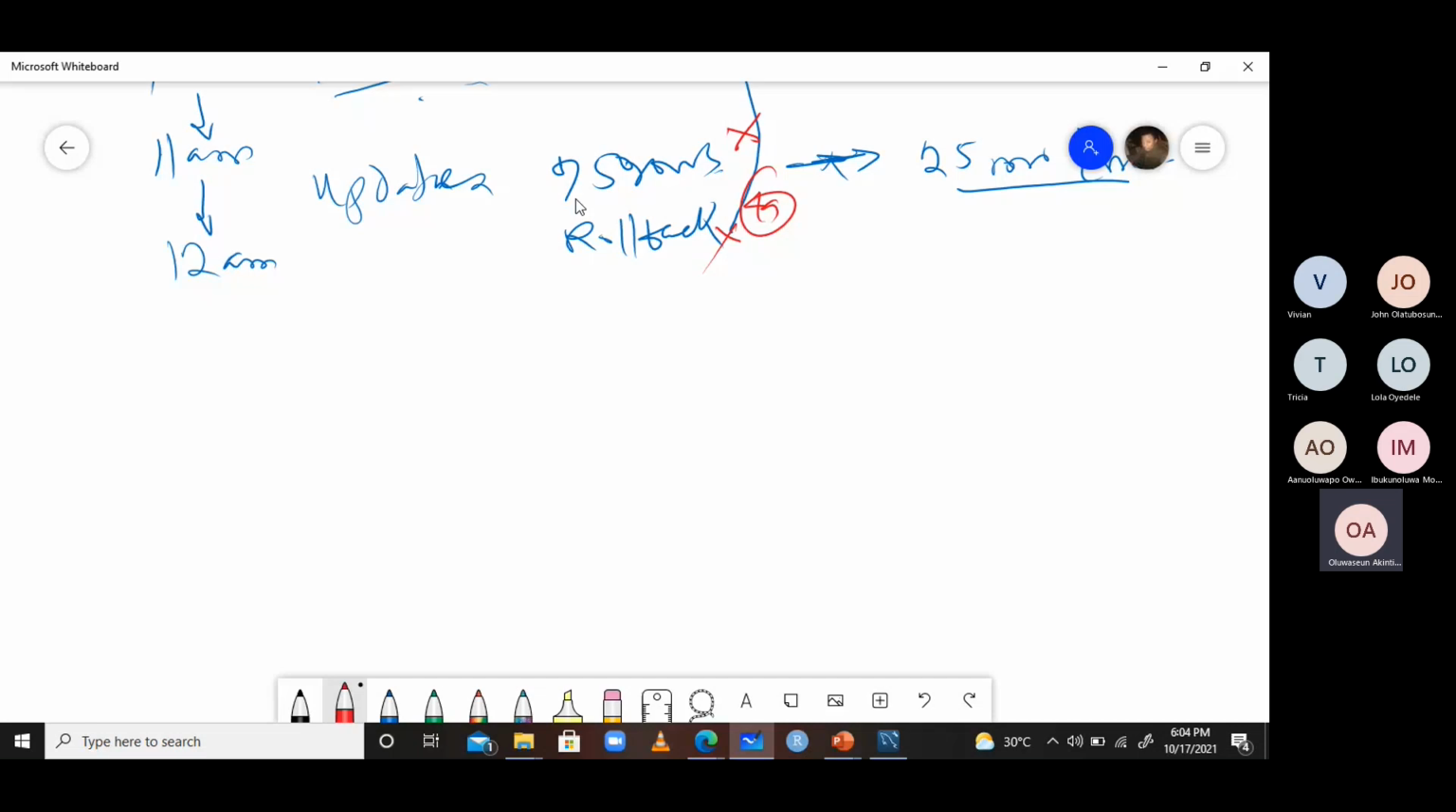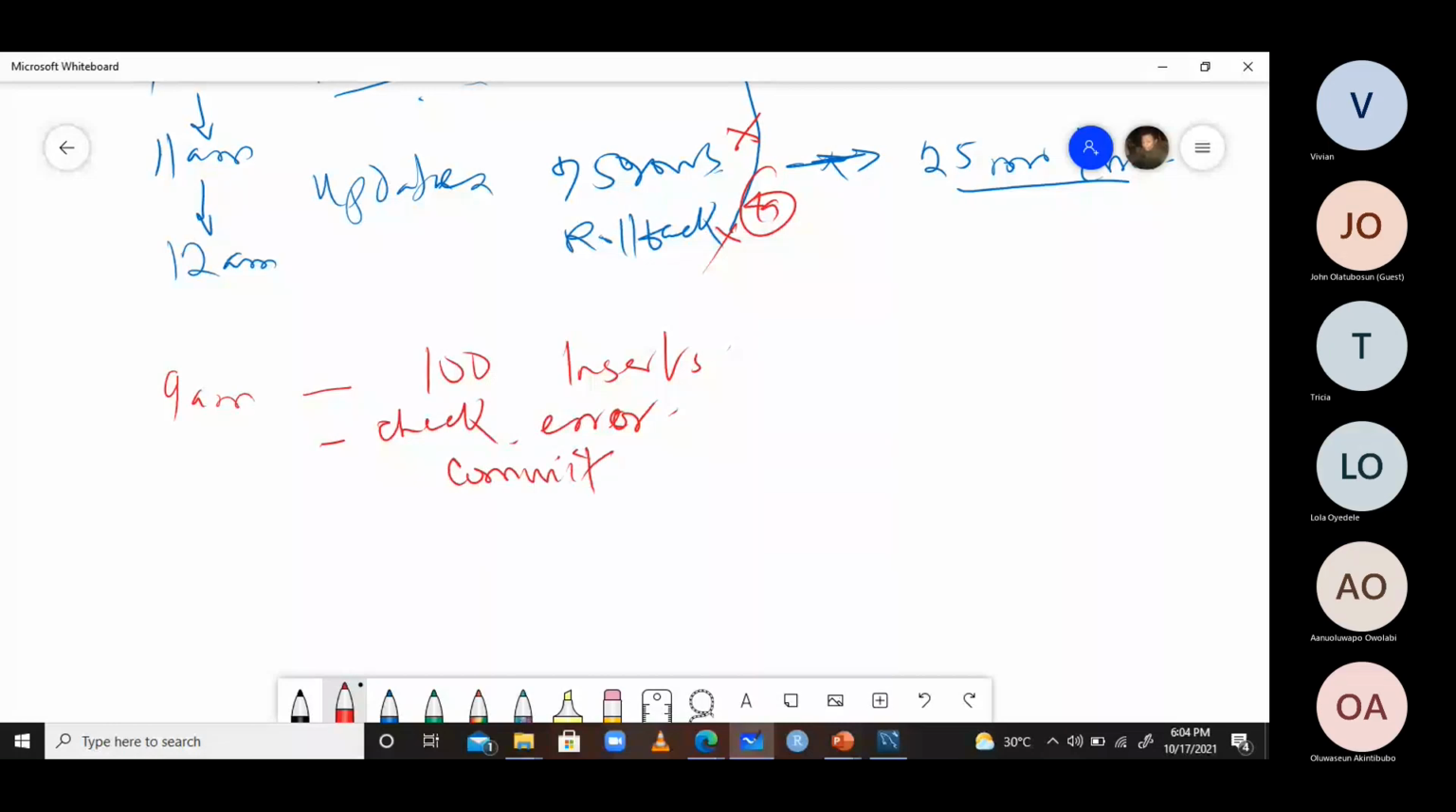So let's say I started at 9 a.m. and I ran 100 updates, right? Or 100 inserts. Let's say insert. 100 inserts. After those 100 inserts, the next thing is I check to see that they are error free. Once they are error free, what do I do? I commit. Are you following me? You commit, right?